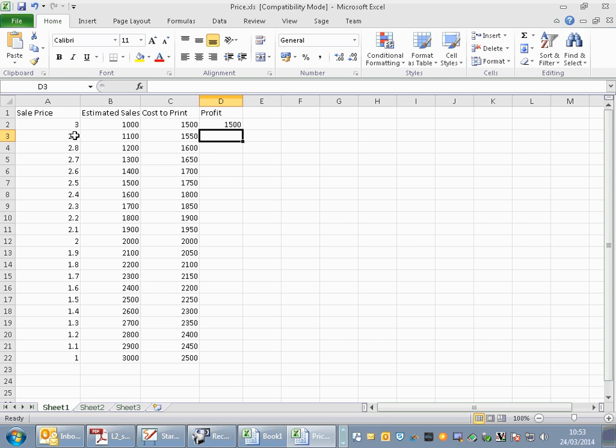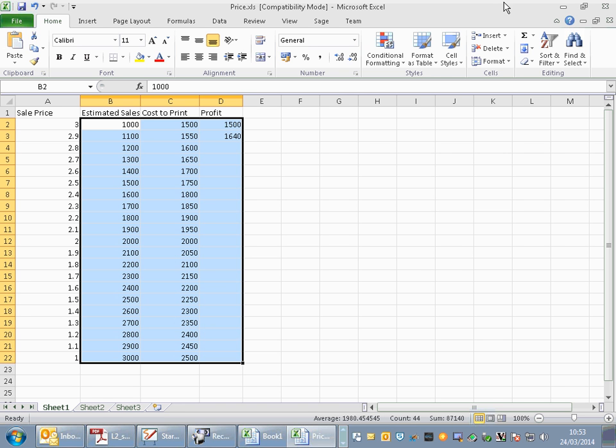If we make the sale price 290 and we expect to sell 1100 because it's cheaper, then the printing cost is going to be 1550, and that's the profit. Yes, we can format all of them as currency. You get marks for that. You need to highlight.